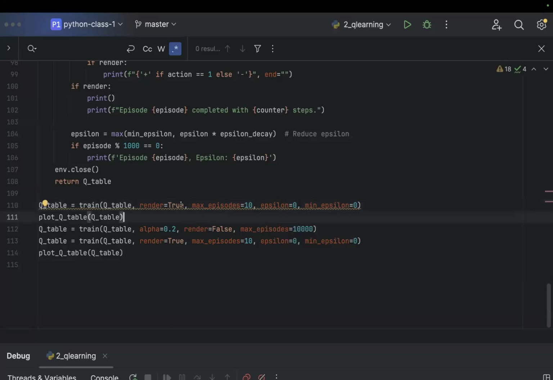Then I've stopped the rendering because I want to actually do some learning, and the rendering will slow down the learning a lot. Learning 10,000 episodes, and then I'm simulating again 10 episodes with epsilon set to 0, important, because otherwise you're simulating a random action given by the epsilon, right? And mean epsilon set to 0. So I can check what my now learned Q table is doing in the real problem, right? And then I'm just plotting the Q table again.